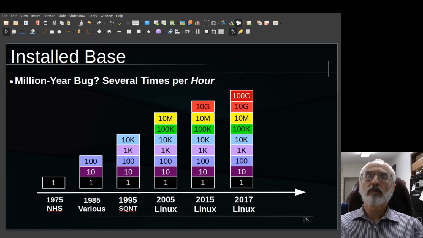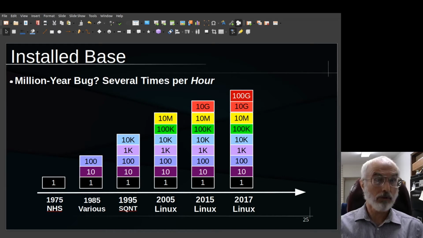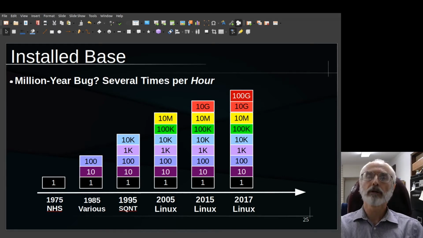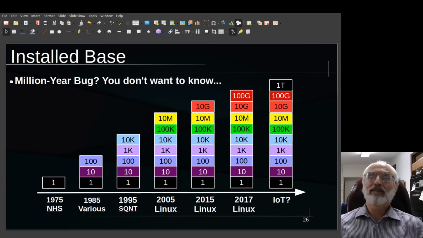In 2017, a guy who worked for ARM told me that there were at least 20 billion, that's 20 and billion with a B, instances of the Linux kernel out there, several times per hour. That's pretty vicious. But it might get worse. There's a thing called Internet of Things, IoT. Let's suppose that Linux gets 10% market share. Maybe it gets more, maybe it gets less, who knows, but that's easily $1 trillion. And I'm sorry, you don't want to know.